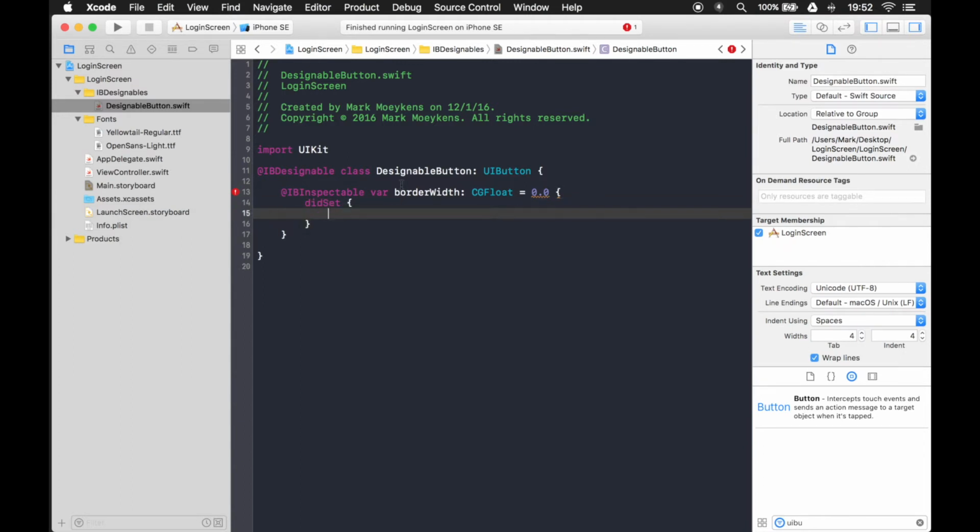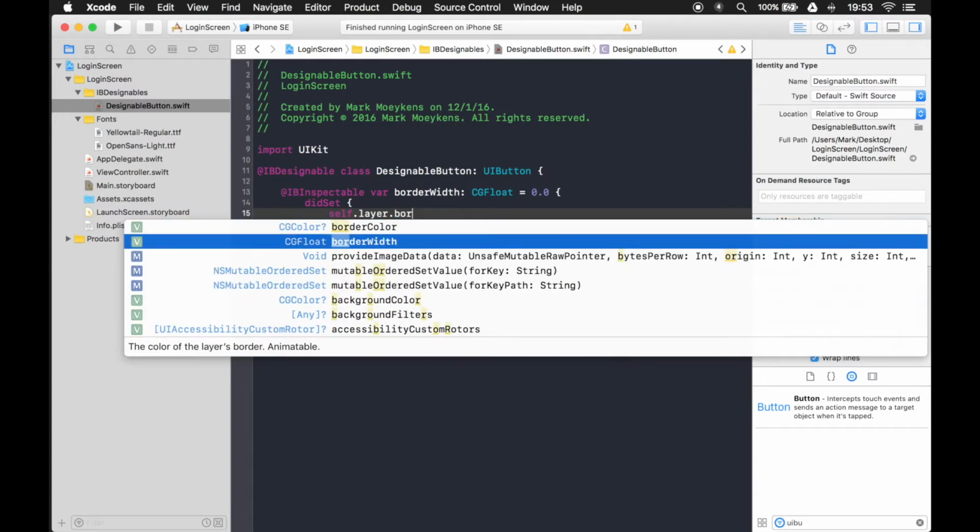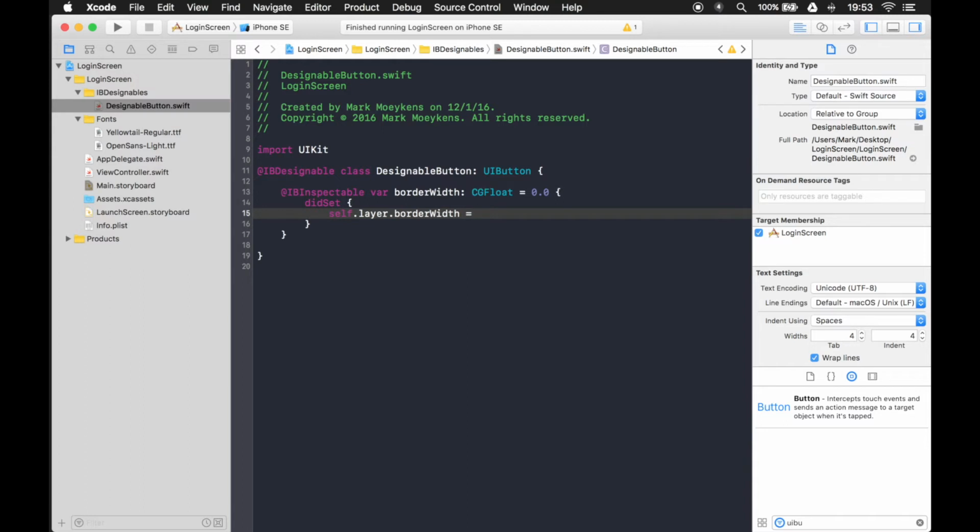And notice there wasn't any autocomplete for didSet, which is kind of weird. I hope they add that in the future. And then when we set the border width, we want to say self.layer. And self, when you say self, it's just referring to the button itself. So we want to set its layer.borderWidth to the border that you just gave it.